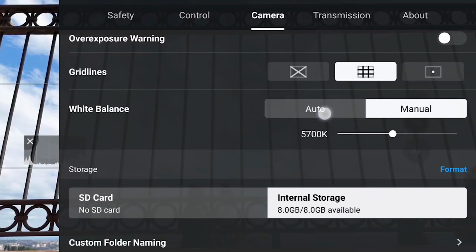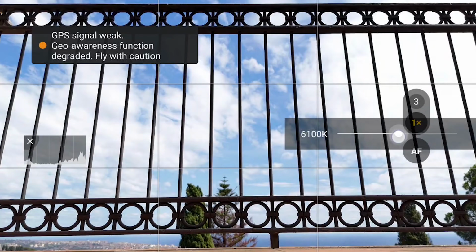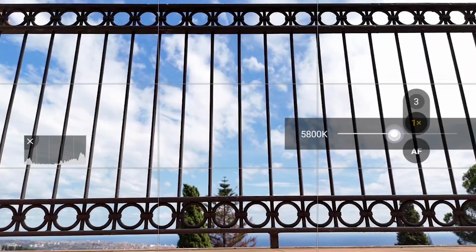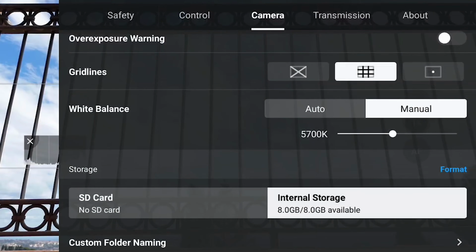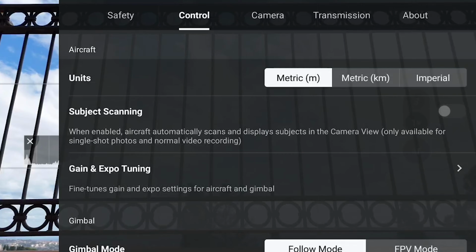Further down, the white balance can be set to auto or manual. I suggest always using manual. With the Air 3 I prefer a setting around 5700 kelvins. Finally, we can select the storage location, either an SD card or the internal 8GB memory, and we can format the SD card. Let's move to the Control tab.